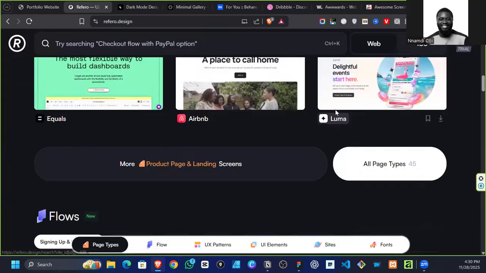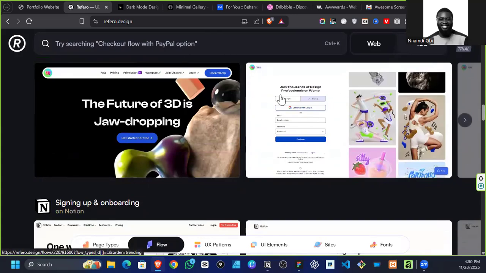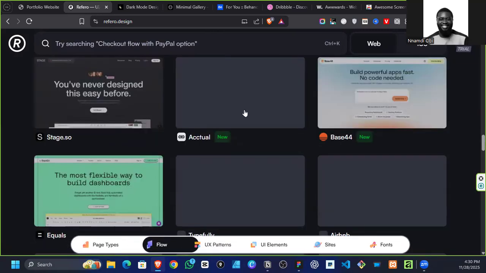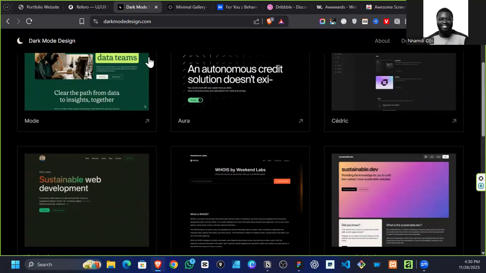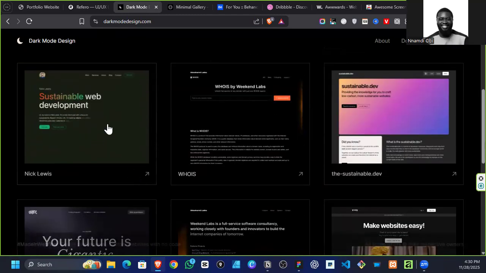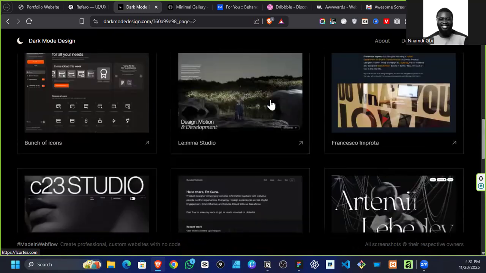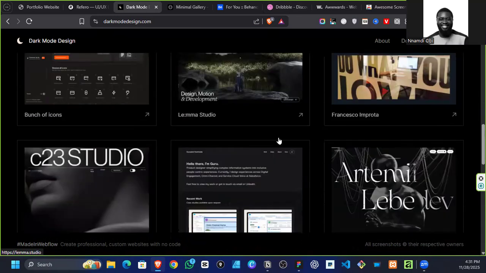We're going to be looking at different landing pages of different brands and all of that, and we're going to be taking cues, headers, footers, all of those things from these people. Okay, that being said, there is Dark Mode Design where you're able to see different people's websites too. We're going to come back to this, but I'm just showing you. We're going to go to mood boarding and all. You can check for ideas here, source for ideas.